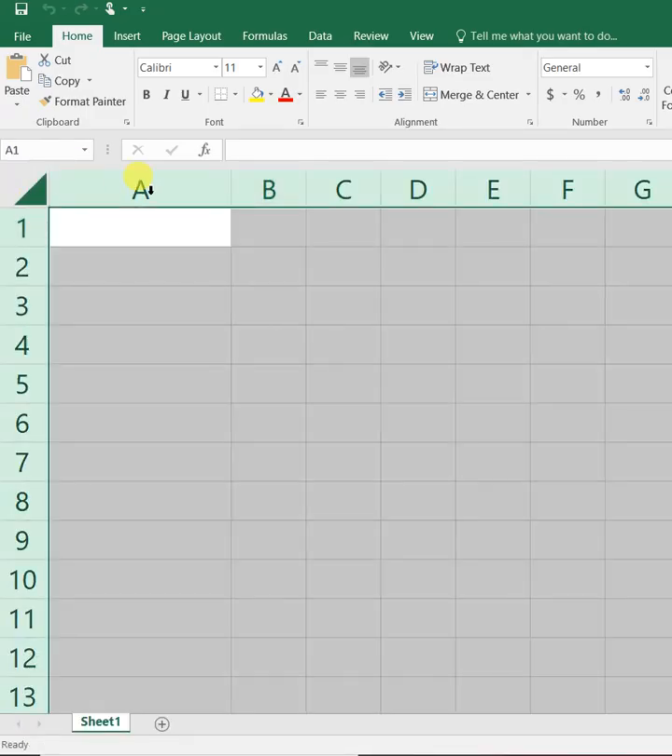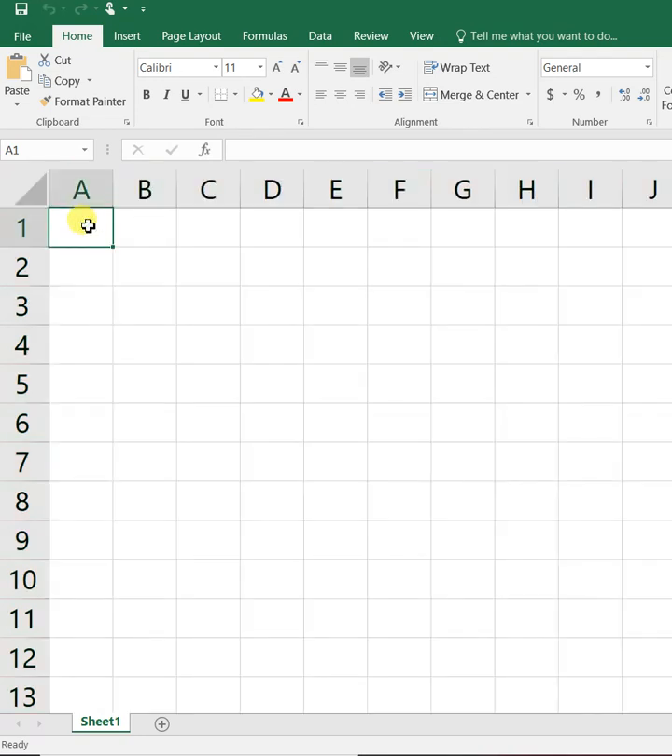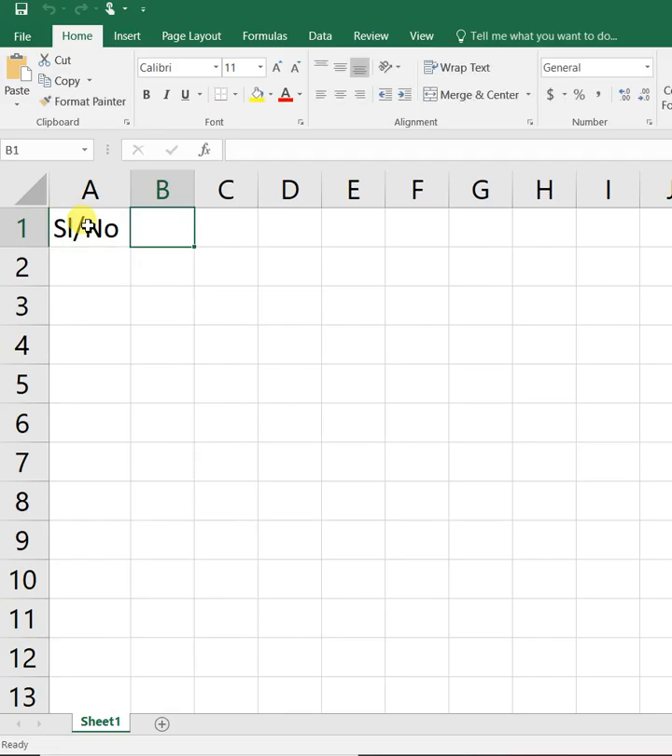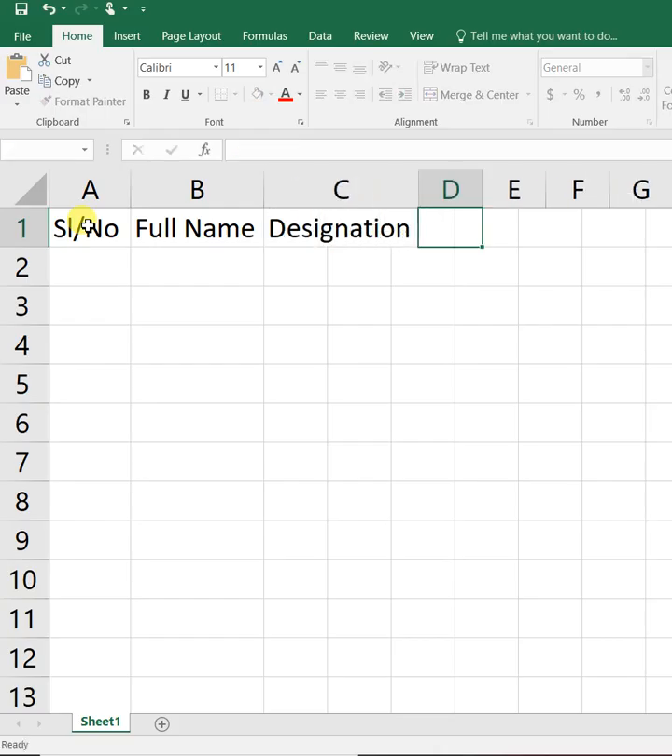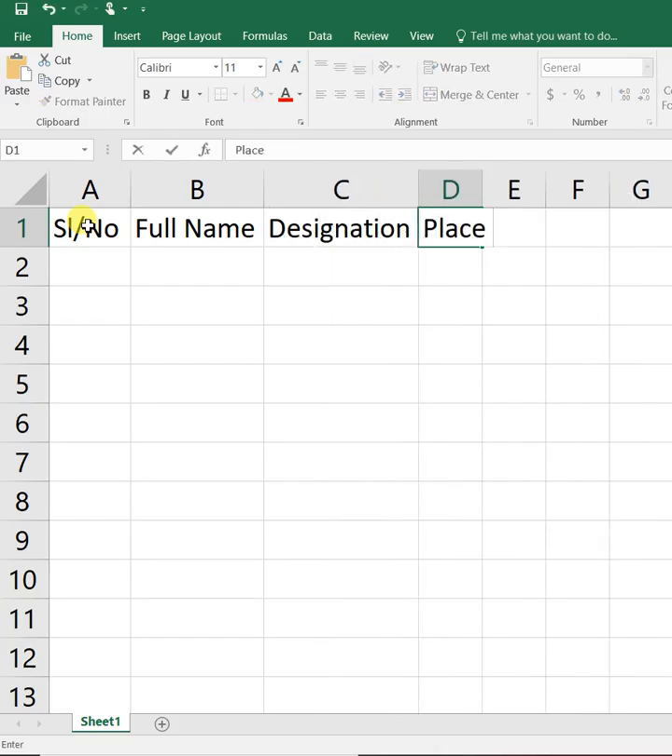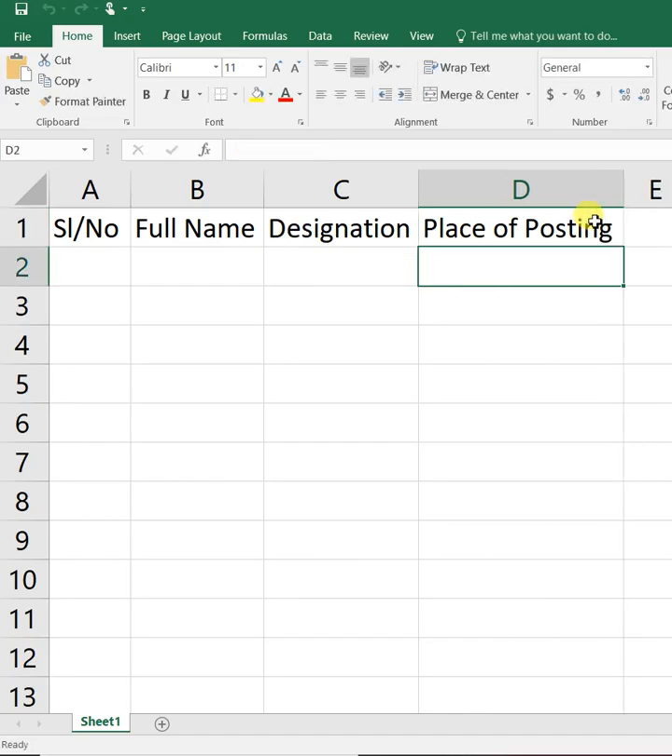Now let me make the columns a little bit smaller and let's see whether it is able to auto fit or not. We'll be writing SLNO, then full name, beside it designation, and then place of posting. As you can see, posting, POSTING, my bad. So as you can see, the columns are getting auto fitted, the column data is getting auto fitted according to the width of the column.